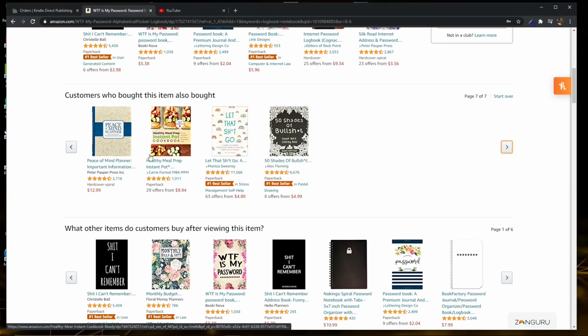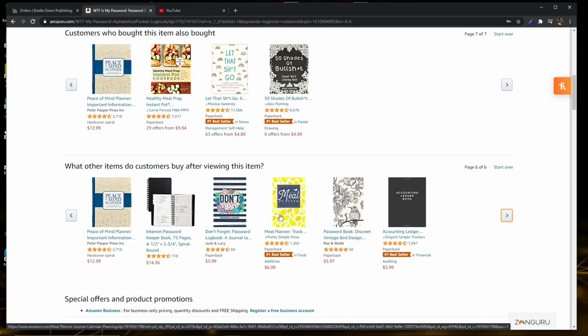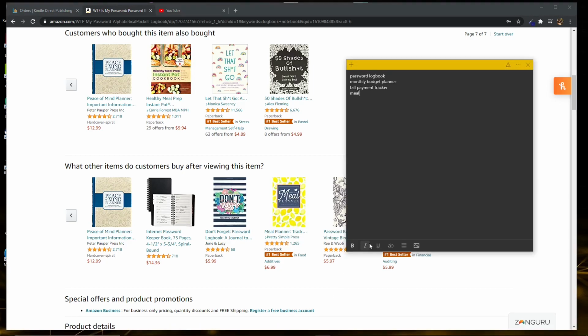Okay, so I'm pretty much done with that section here. So I'm just going to check out the section below and do the same thing. Okay, so I've come across a meal planner here, which is one that I'm going to add to the list. So we have 4 already, meal planner.